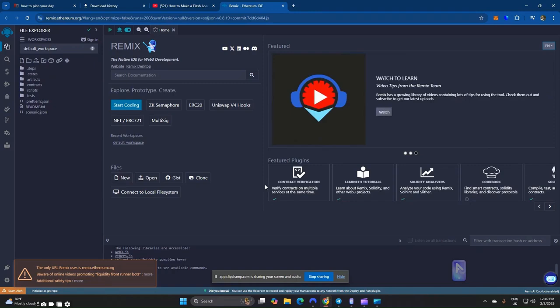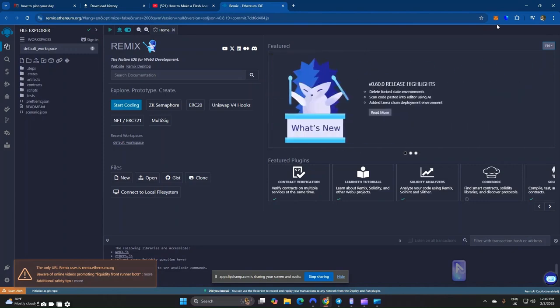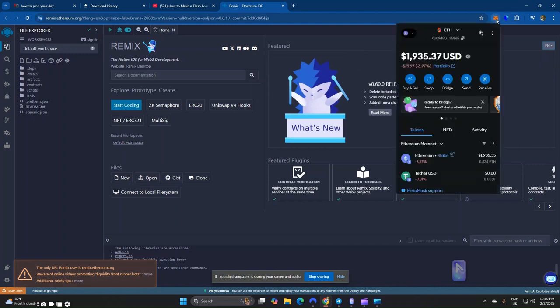Today, I will show you how to create Flash USDT on the ERC20 network using Remix and MetaMask. So we'll be using Remix and MetaMask to create Flash USDT. In this video, we will deploy a smart contract that manipulates the USDT balance to reflect the amount you set in the smart contract.